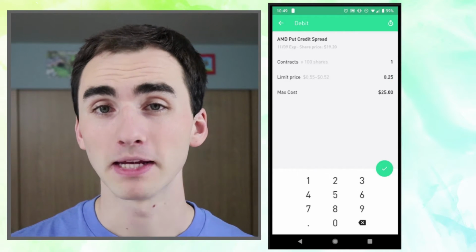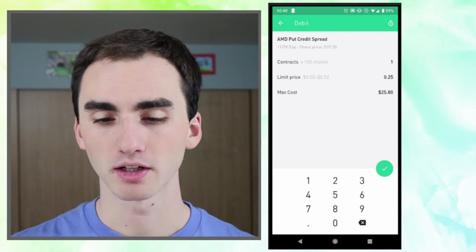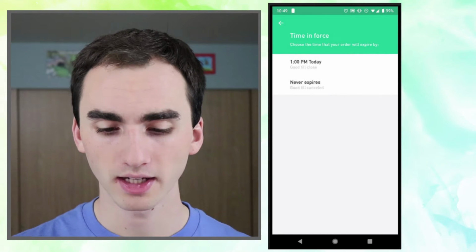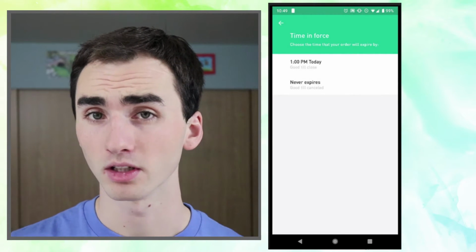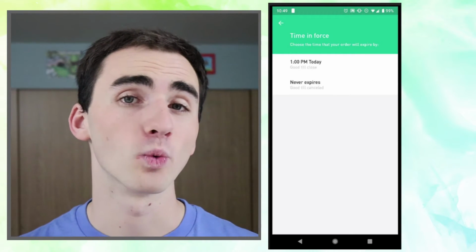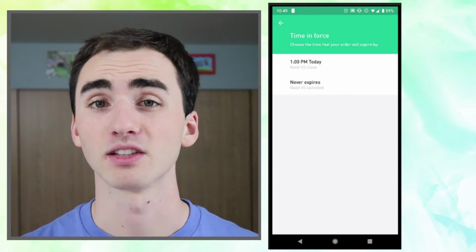Now, to make this so this trade doesn't just close at the end of the day, we want to click this time up here. So this is time in force, and we want to click on that, and you see it has good till close. So that would make it so this order would close at the end of the day. And we don't want this order to close at the end of the day. We want this order to be there until it gets filled.